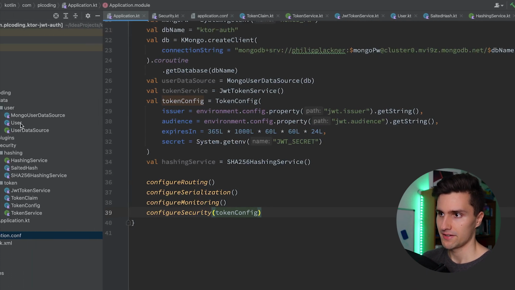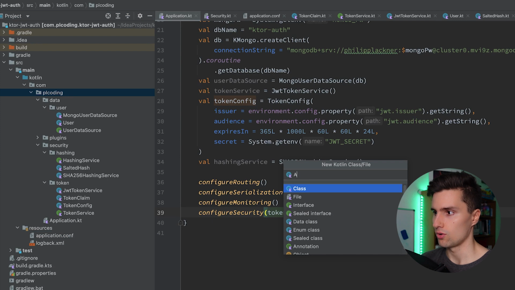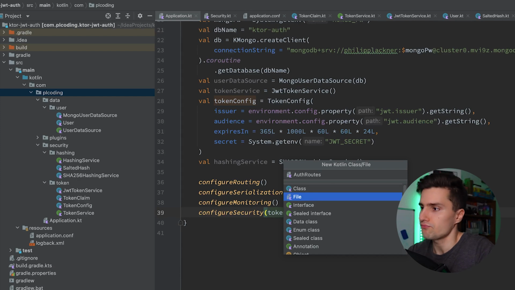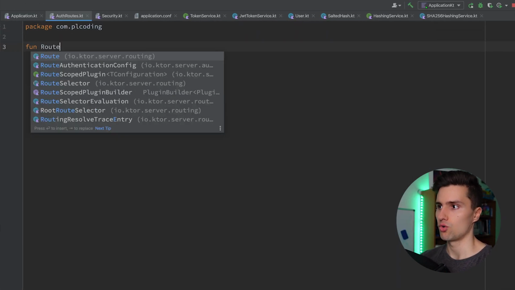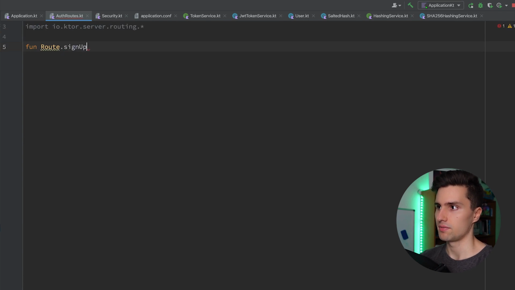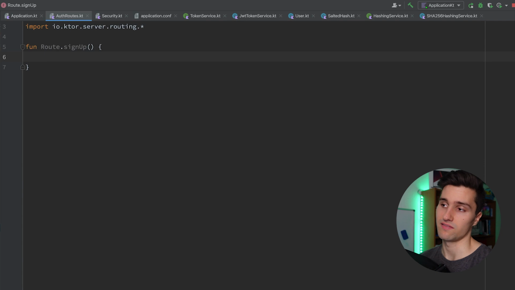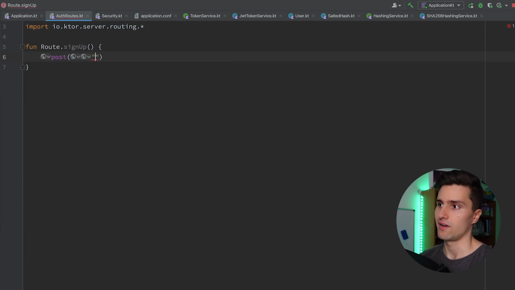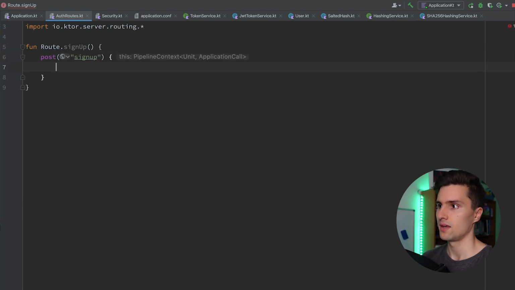So in our root package, I'll create a new file called AuthRoutes. In Ktor, we specify these routes by simply making them extension functions. That's pretty cool. So for example, Route.signUp. And in here, we now specify our route. Well, sign up is definitely something to post. So we say we have a post request since we want to create a new resource on our server. And we specify the URL at which we actually want to be able to do that, which is just signup here.